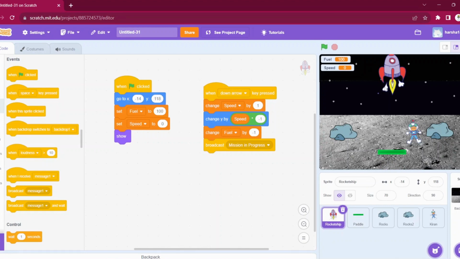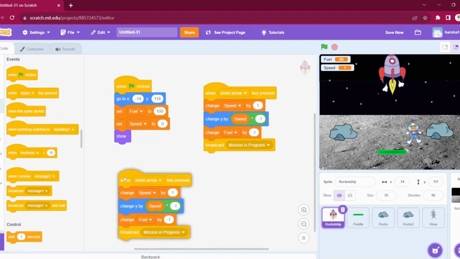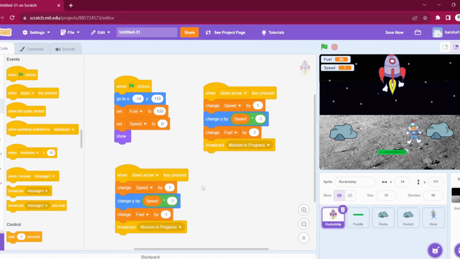Okay, perfect. So let us duplicate the same code for up arrow, and the only difference for the up arrow will be, we want to change this y by speed, not -1. It will go upwards.